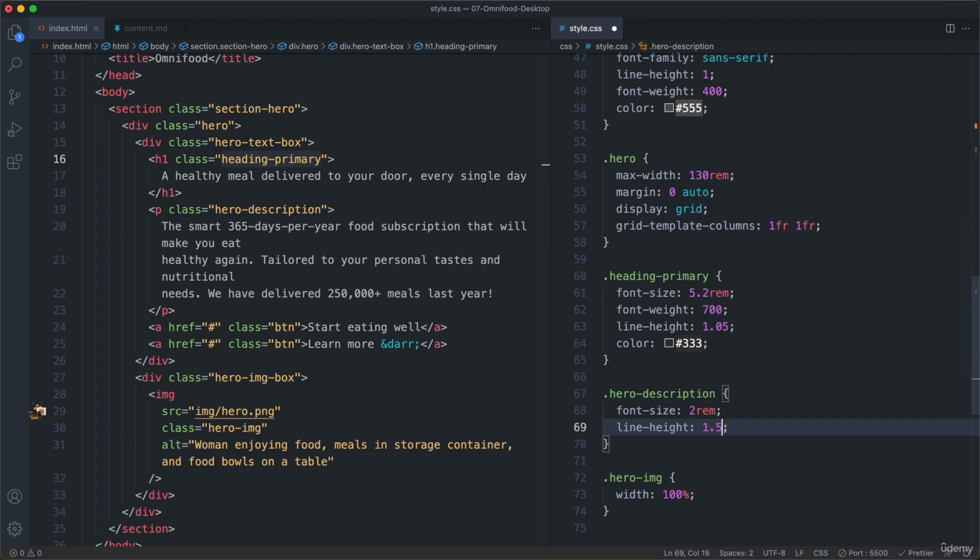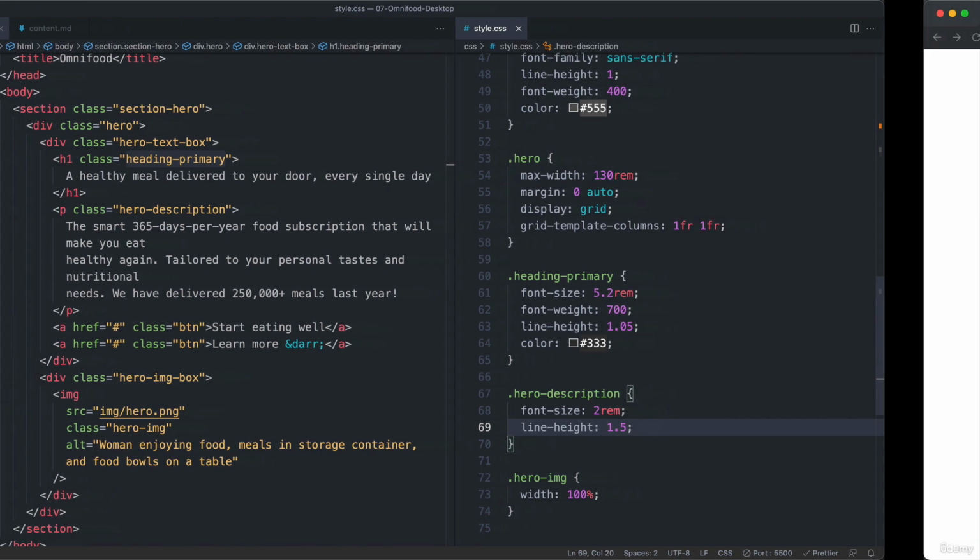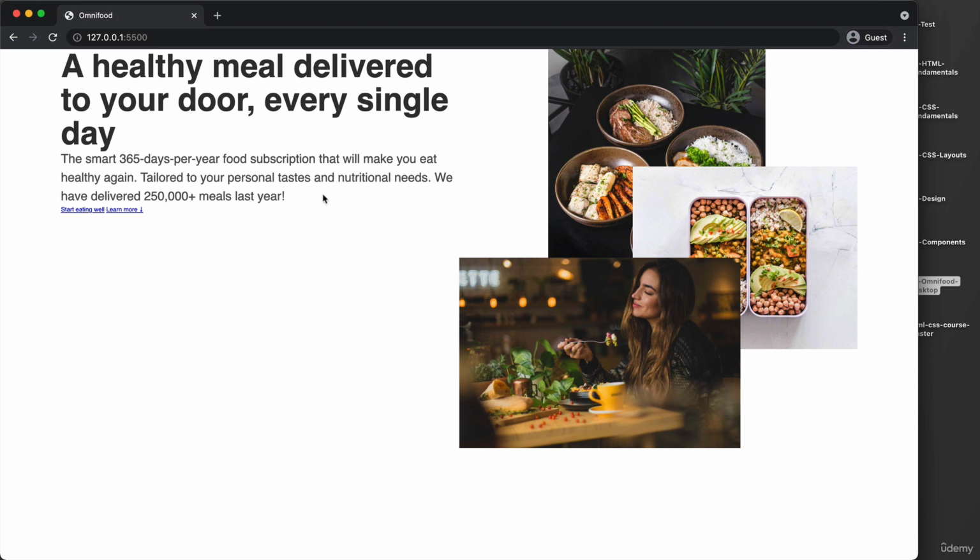And here we can use a little bit more line height as well. Okay, nice. Maybe a little bit more line height even. And then of course, we finally need some spacing here as well. So we need some spacing here, after the H1, and then some spacing here after this paragraph, right?